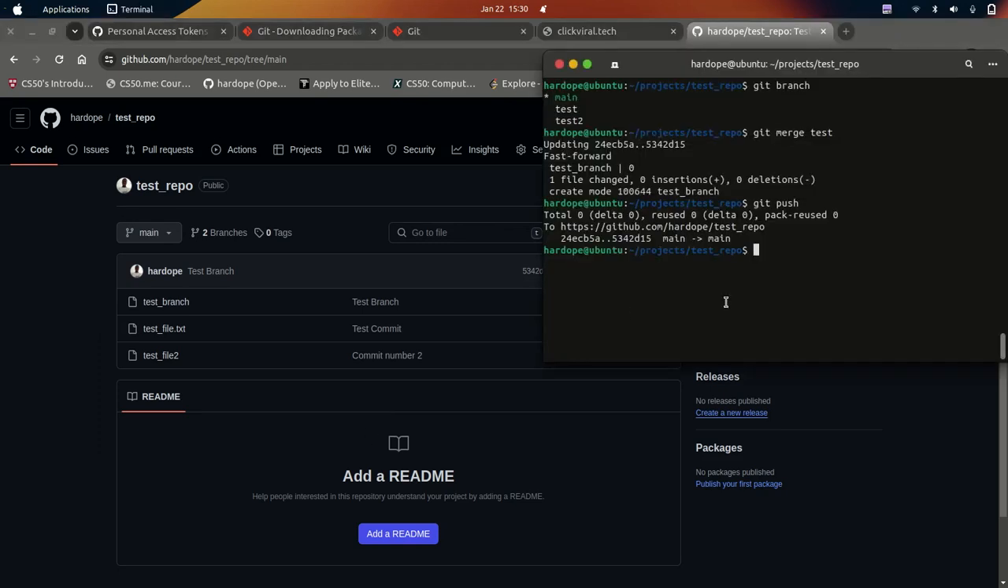Now let's see how we can merge branches inside of our GitHub repository also. So now let's create a new branch. Let's change to git checkout test2. So now you can see we are in the test2 branch. Now that we have changed our branch to the test2 branch, let's make some updates and actually merge using a pull request inside of our GitHub page.